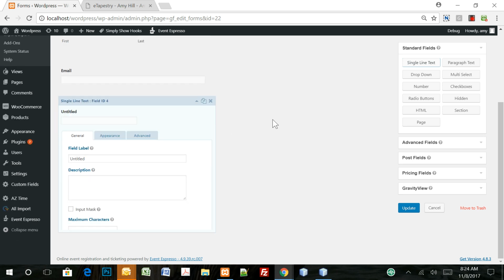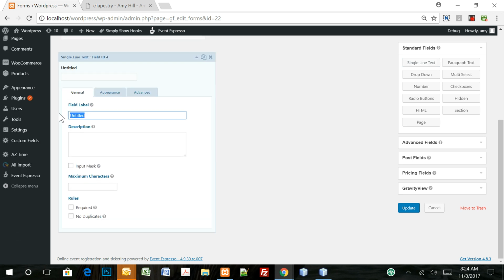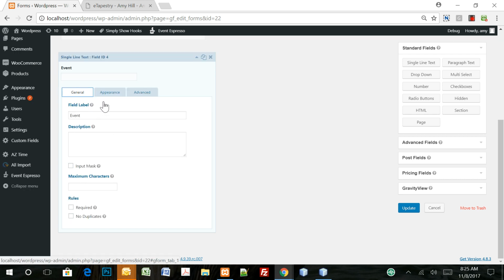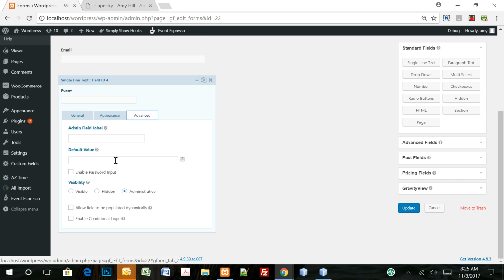Okay. So what this is, it's actually a hidden field, and I'm just going to call it event. This is the event that they're registering for, right? And since it's hidden, it's really going to be administrative only. And then we're going to give it a value of Spring Fling. So that's our event that they're registering for.